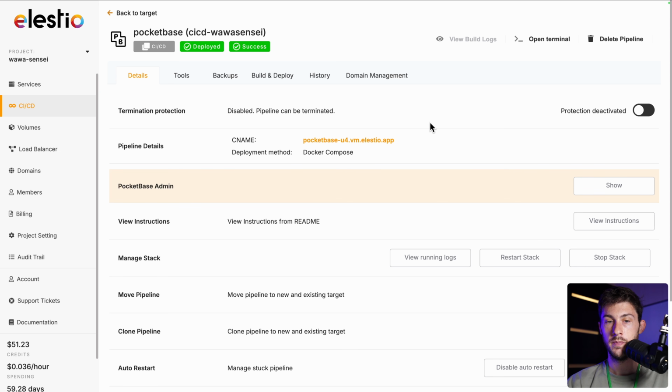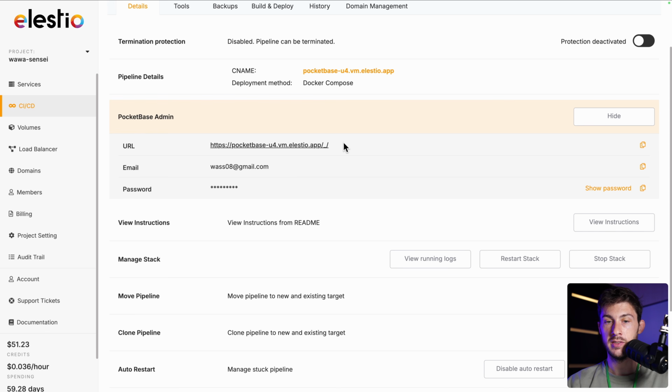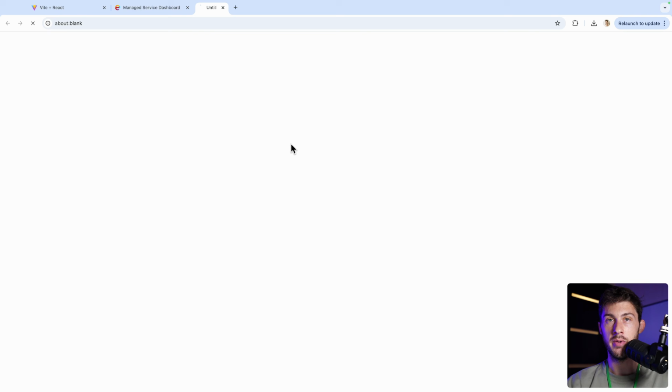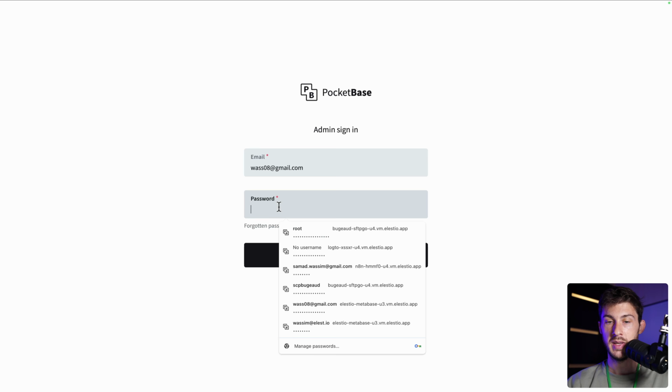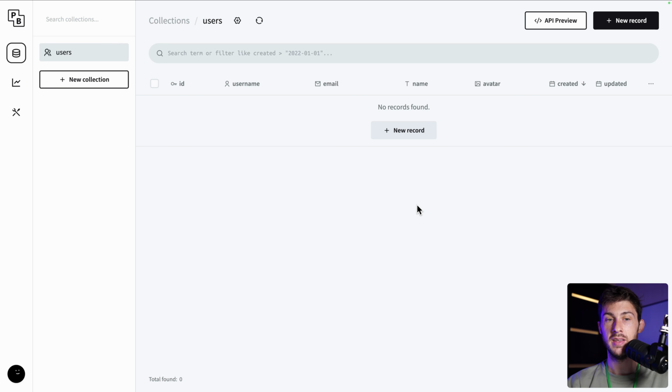And once it's done, you will need to click on show for PocketBase admin. Then you will have the URL to access the administration panel. First, click here to copy the password to your clipboard and open the URL. Type your email address and paste the password from your clipboard, then log in. You arrive on your PocketBase instance.